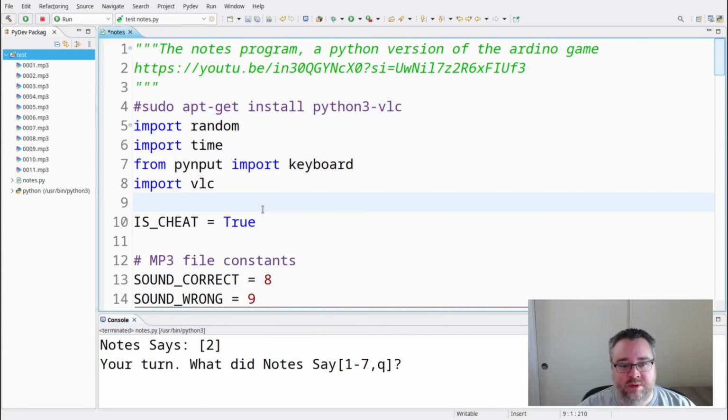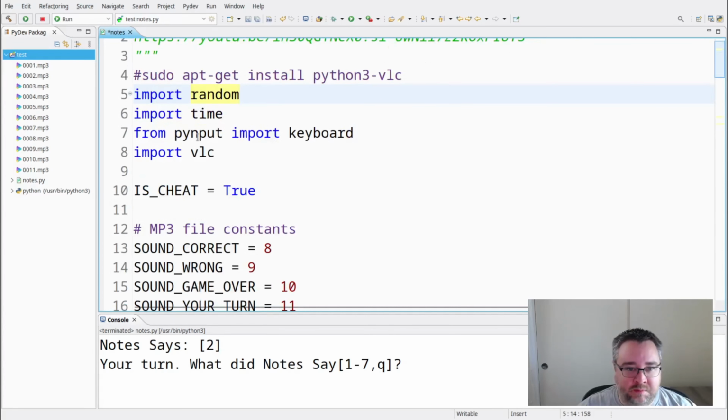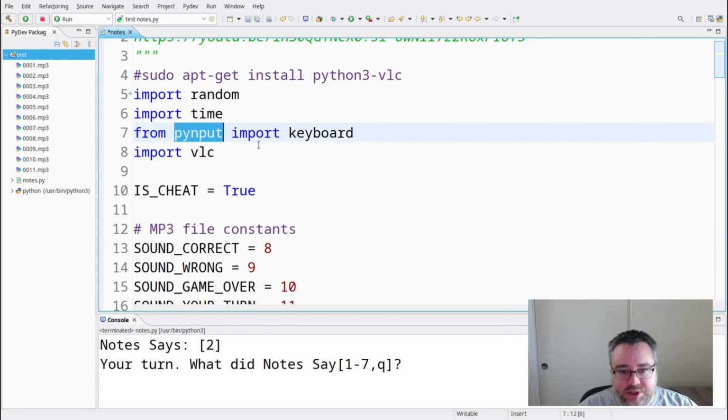Okay, let's go through the code. The first thing that this program relies on is it needs to play an MP3 file. And to do that, we're going to use the VLC library in Python. So if you don't already have the library, you can use apt-get install python3-vlc, or you can use pip or a different way to install it. We'll have some imports. We're going to use random for getting the random sequence and the VLC library. And then there's a thing called PyInput, and that's basically for capturing key presses.